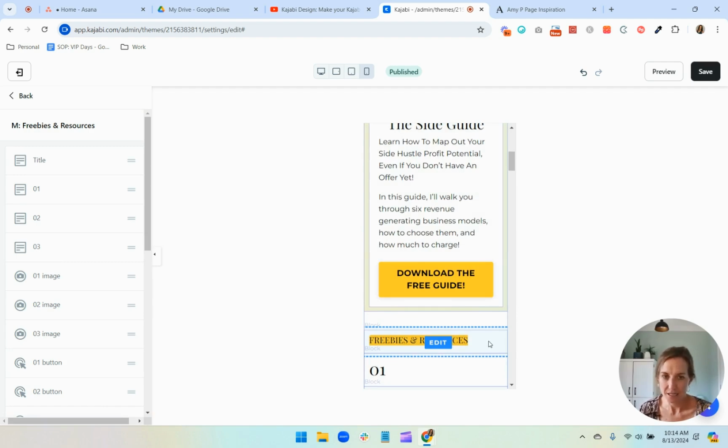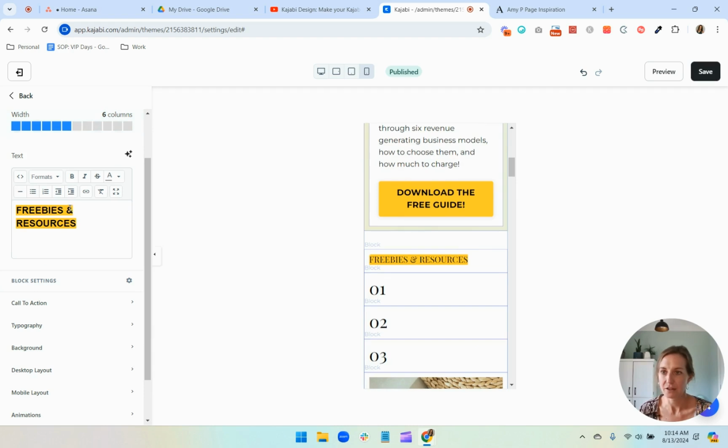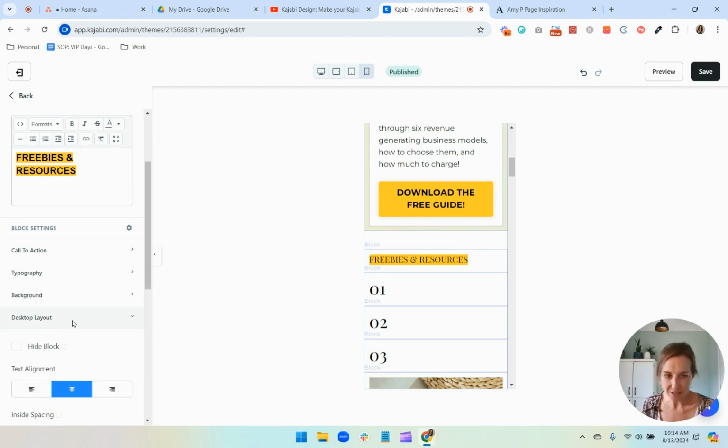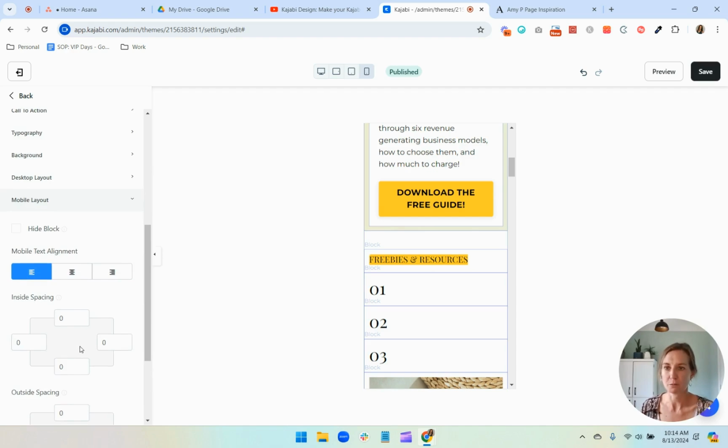Next, this title, I'm going to click in there. If you change it under desktop layout, it has no impact because this entire section isn't showing on desktop. So we're just in the mobile layout. First, I want to center this text. Okay, that looks better.